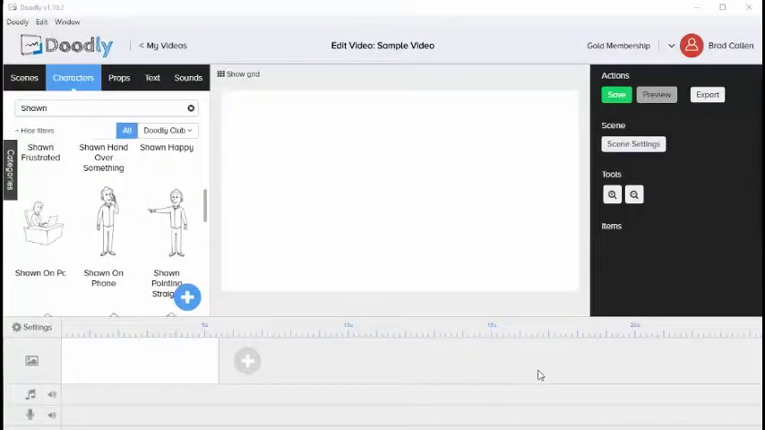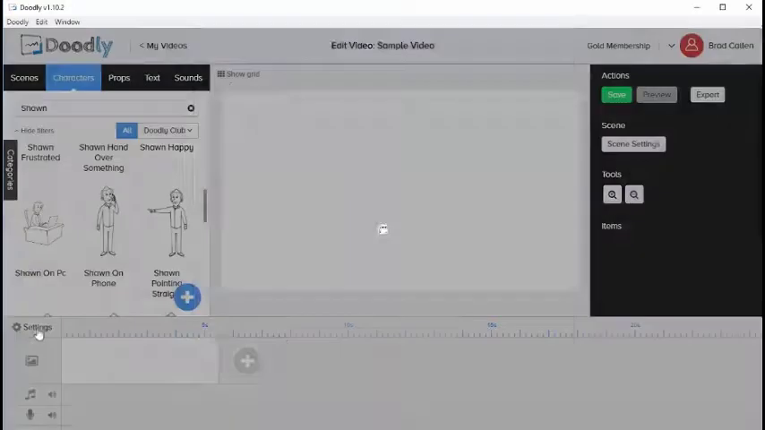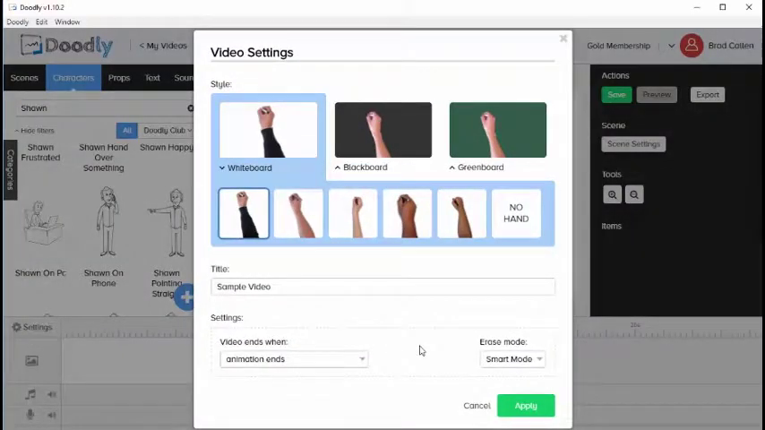In this video, I'm going to go over the timeline within your Doodly interface. So you notice here at the bottom, there is a settings button, there's a scene line in the timeline, there's a music line in the timeline, and there is an audio voiceover line in the timeline. First, if we click on the settings icon located here, you notice it'll bring up a screen like this.